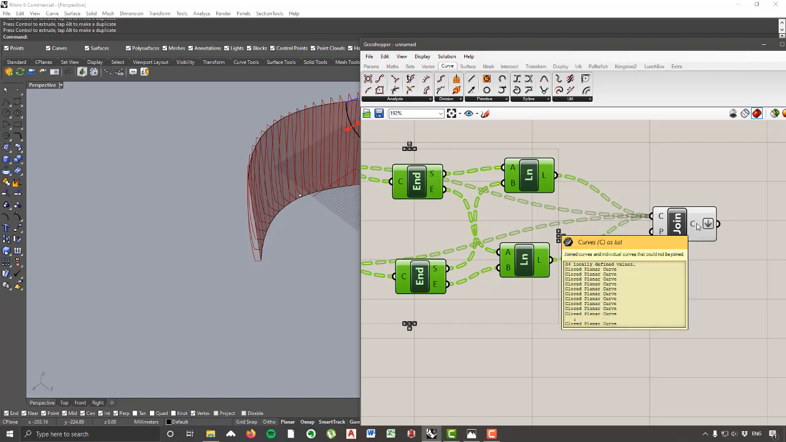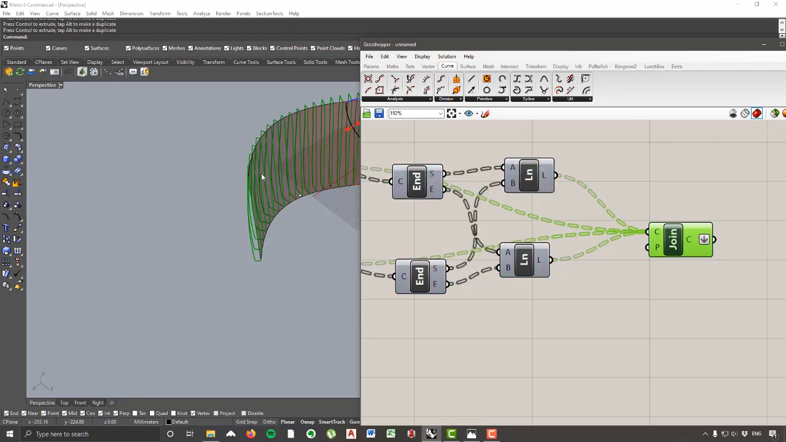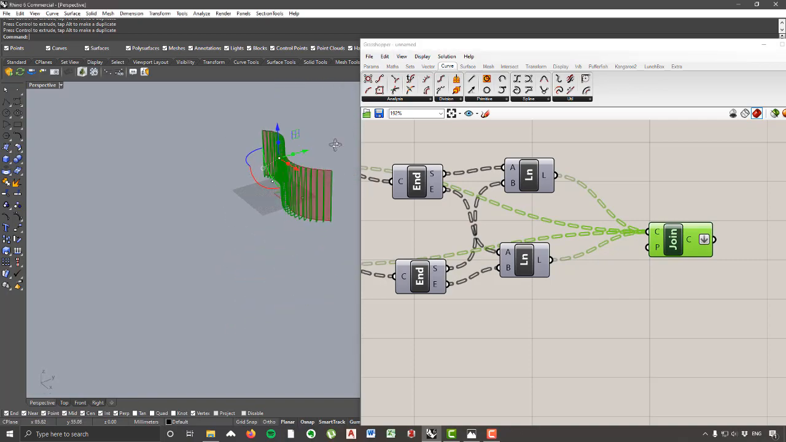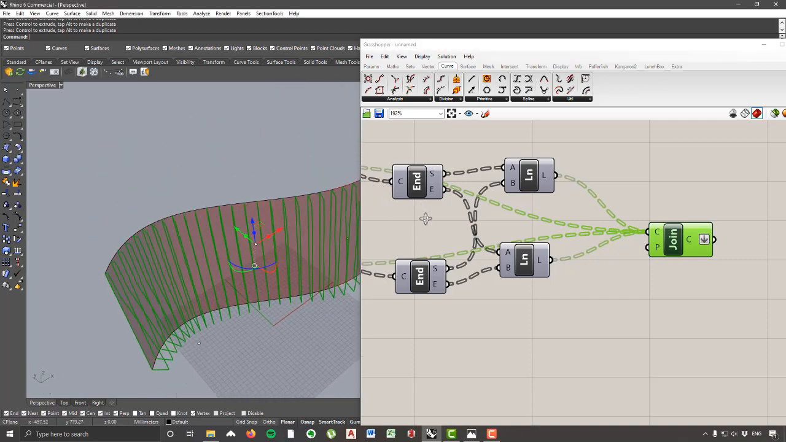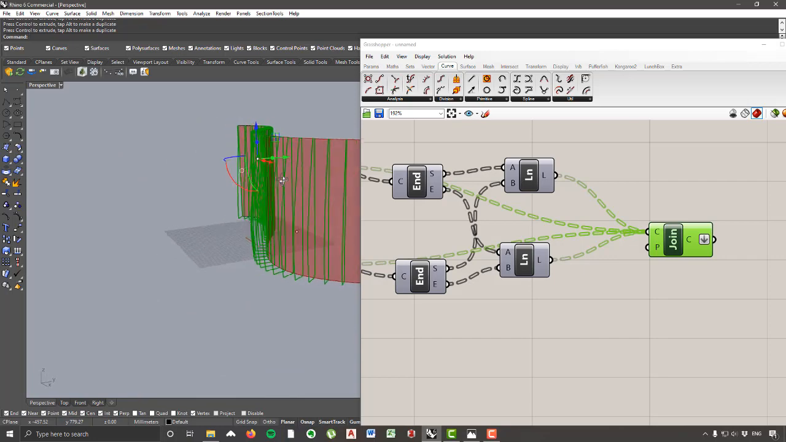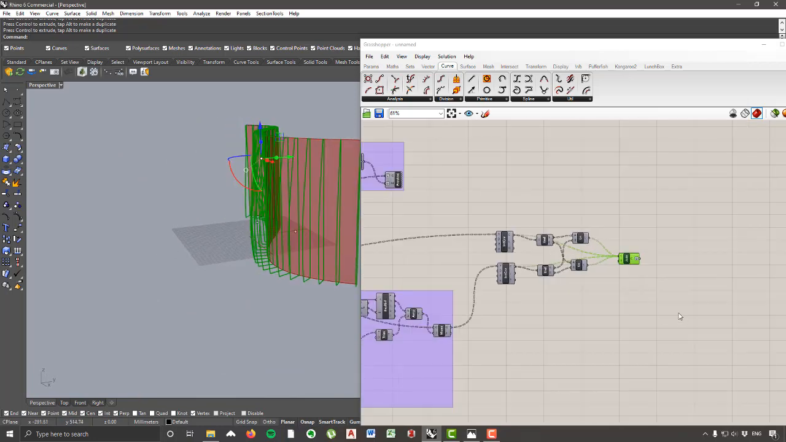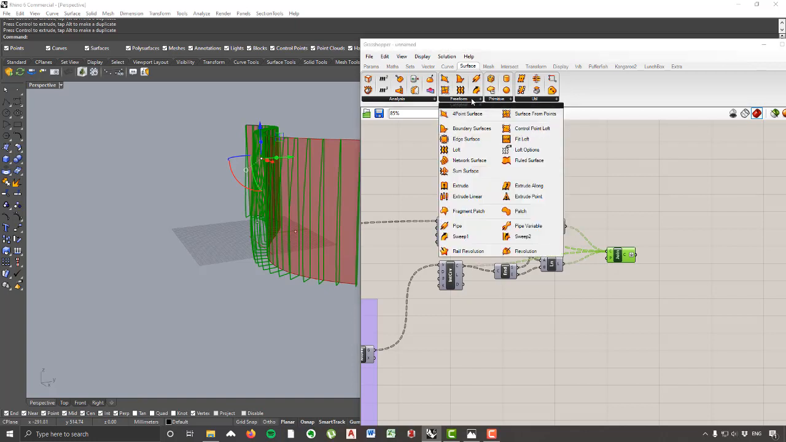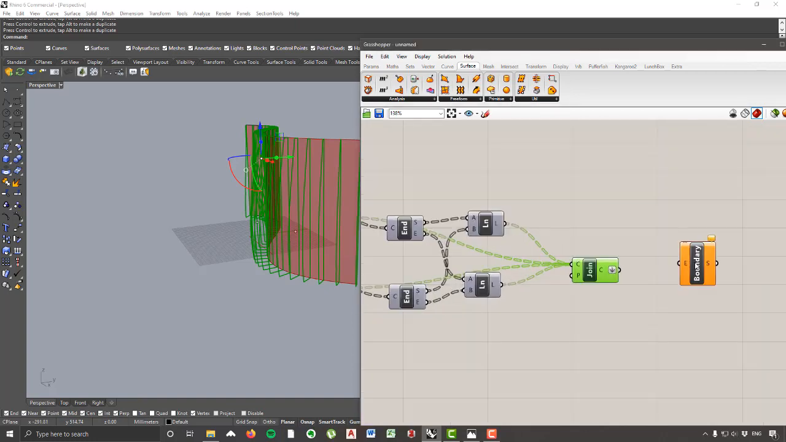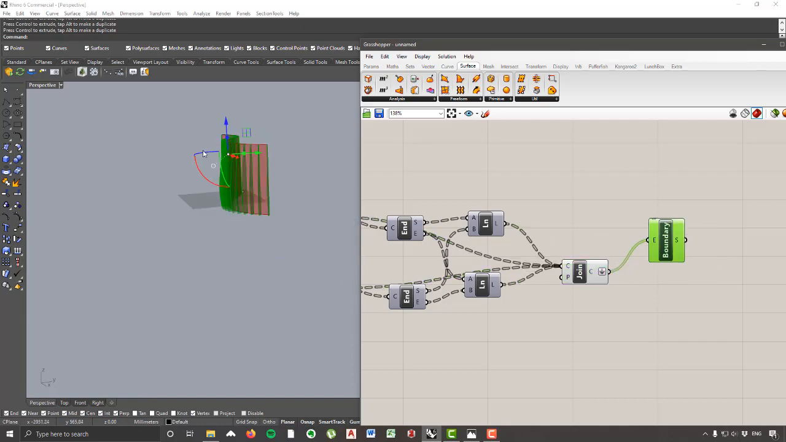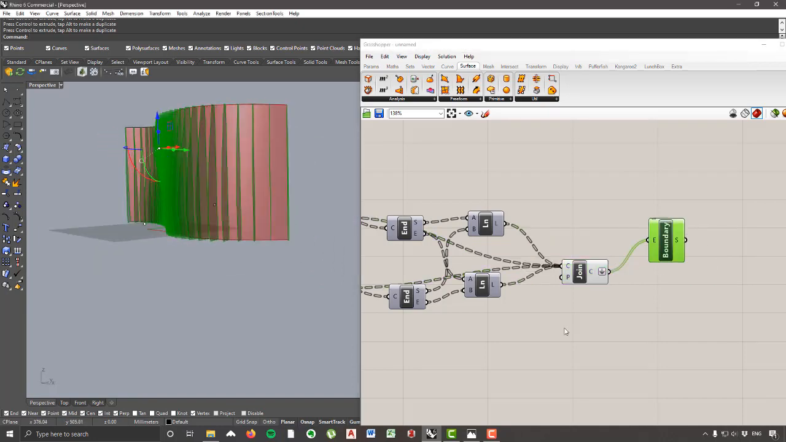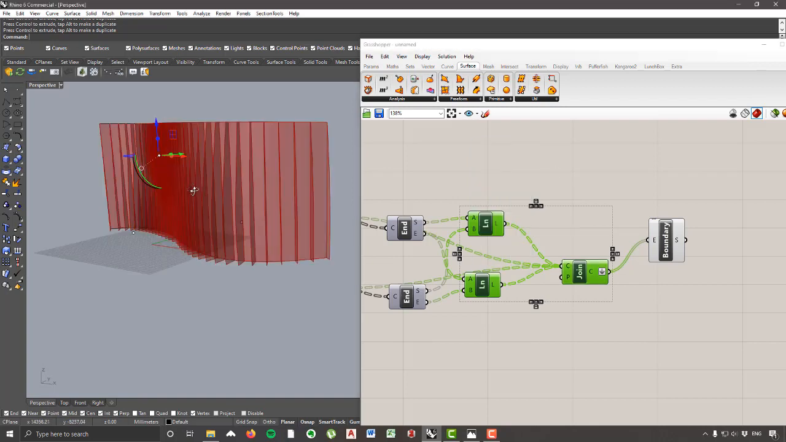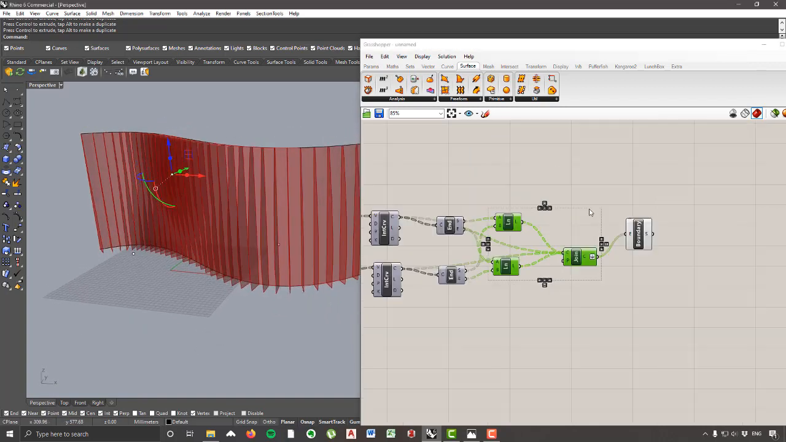So now you can see in this list, I have a bunch of closed planar curves. So that's what you want to see. And they're corresponding to these pickets right here. So I will now just simply go to surface, freeform, boundary surfaces, plug my closed curves into my boundary surface. You can see this is giving me those wavy pickets, like so.